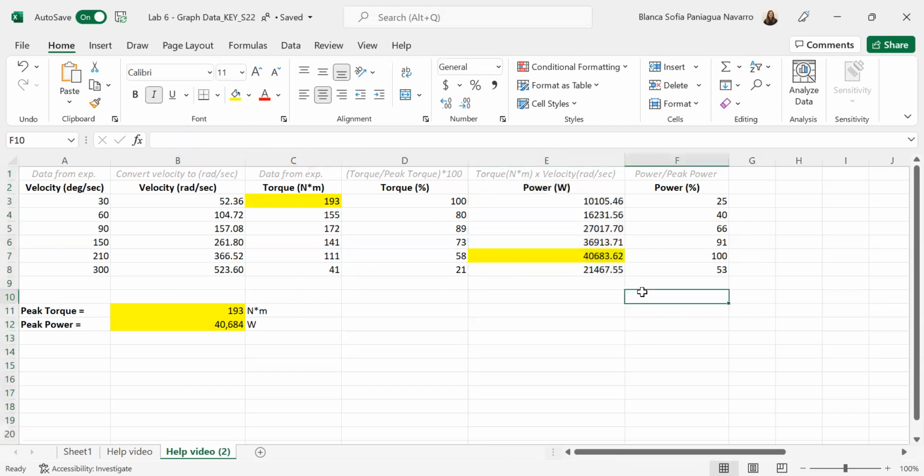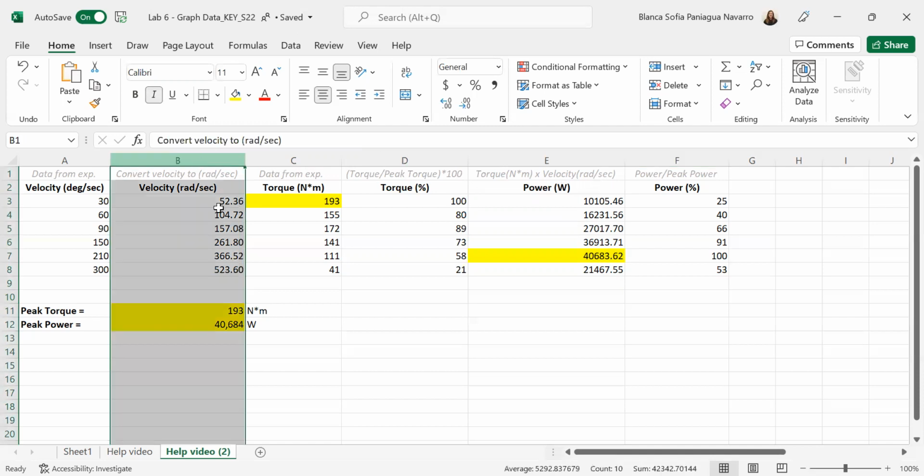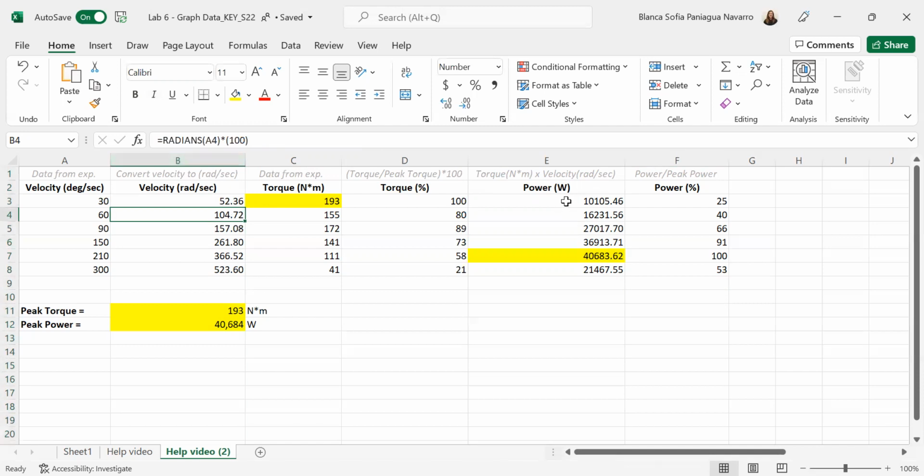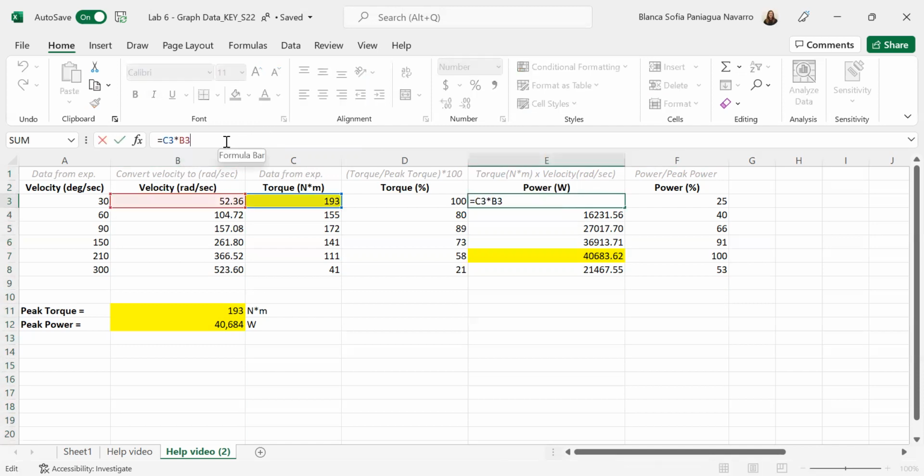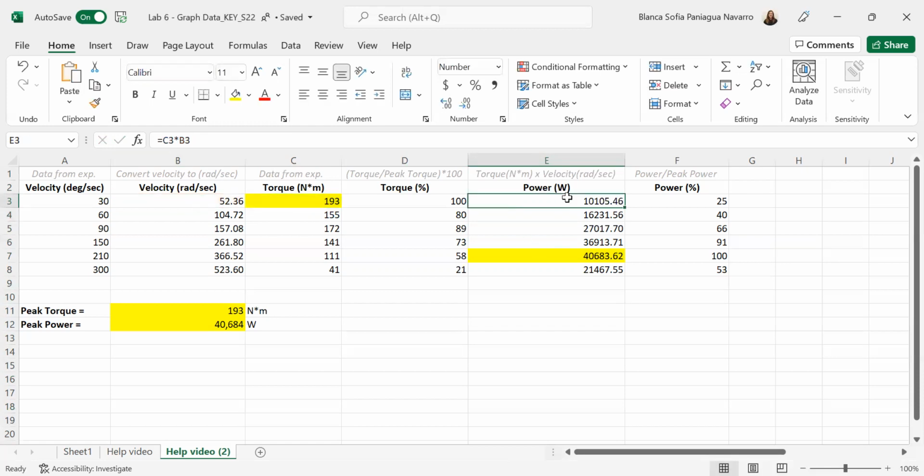So what I did here, for power, the formula to calculate power in watts is torque times the velocity in radians per second. Radians, we already calculated in this column. The only thing that I'm doing is, on this formula bar, I'm writing equals torque 193 times the velocity in radians per second. So this box, I write the asterisk, this box, then I press enter. That's going to calculate this for me.